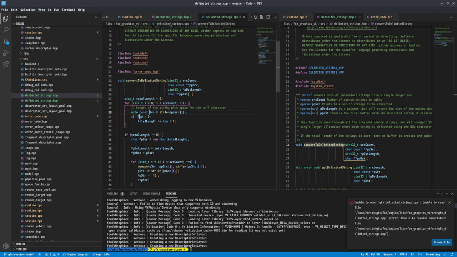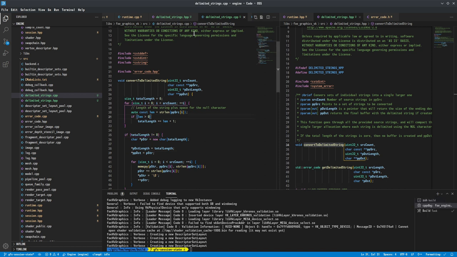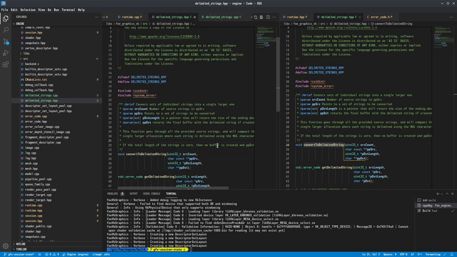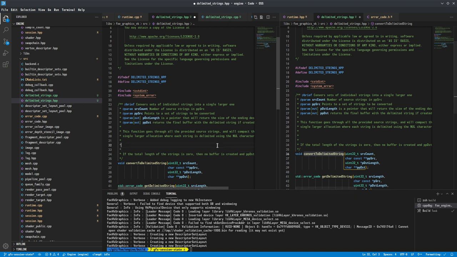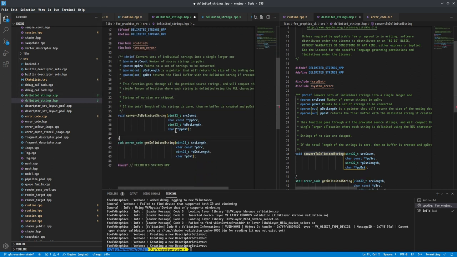What is this? Unsigned long? Whatever. Because if it's 0, then I don't want to actually add it, obviously. There's nothing there. Oh, and I should add that to the thing. Okay, now for the other side.